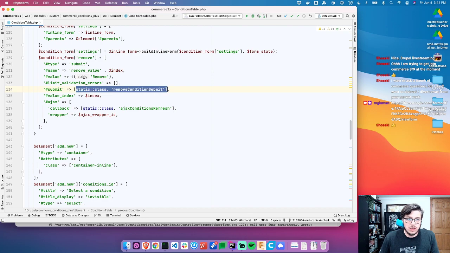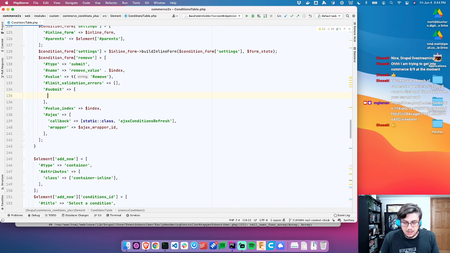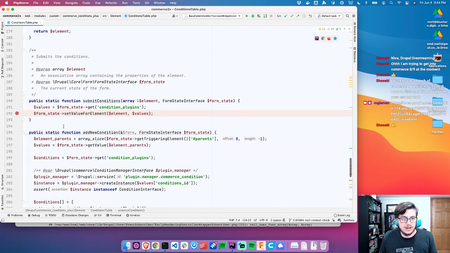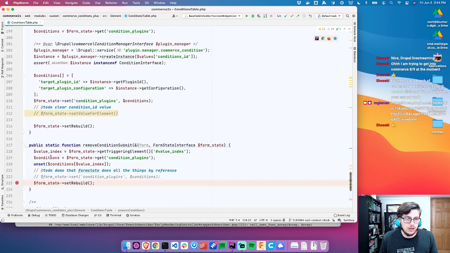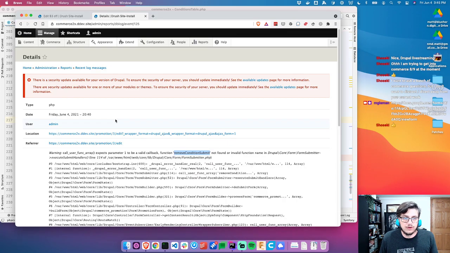what I did wrong here is the submit render key value is supposed to be an array, and I did not pass it. So submit expects an array of callbacks. What did I do? I literally passed the class name and then I passed the method name as callbacks. When really I need this to be passed to call_user_func_array because we're taking the class and then the method name. That's why it didn't run, because I didn't think and wrap this inside of an array value. So now we'll be able to do the remove condition submit and test a few things out.